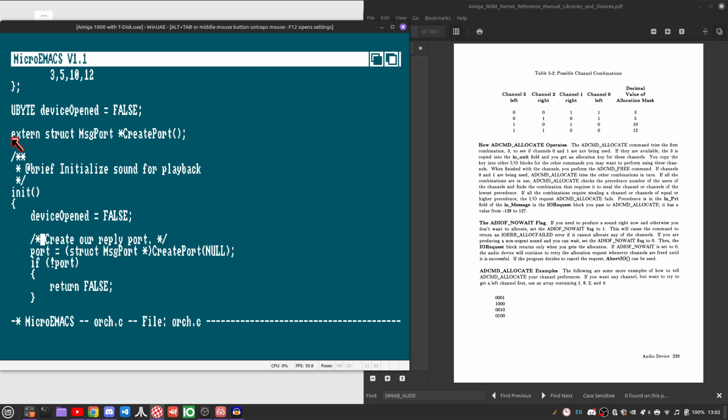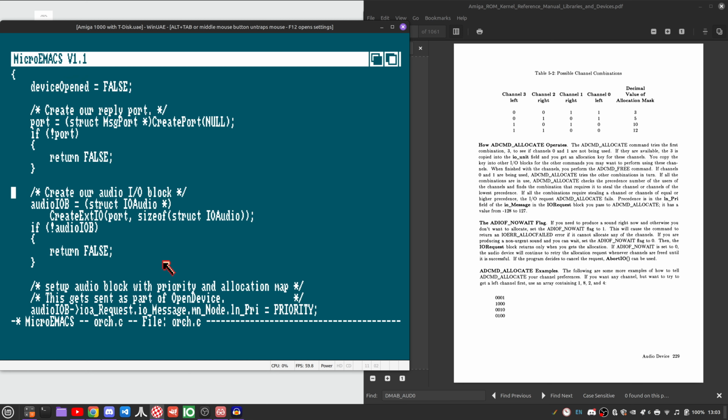So we need to create our reply port because we're sending off messages. Specifically, we're sending off IO requests. We need a way for replies to come back indicating that these things have completed. So we create our port. We're not going to give the port a name or anything, so we just pass in null, and the other parameter just happens to be zero here. So, okay, great. If we don't have a port, then we bail.